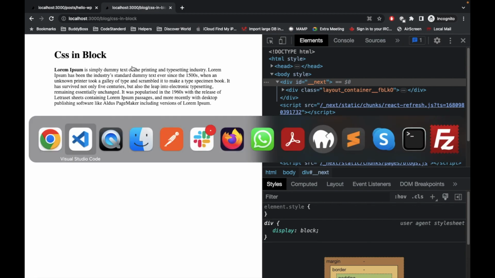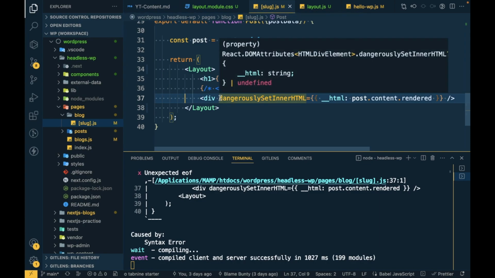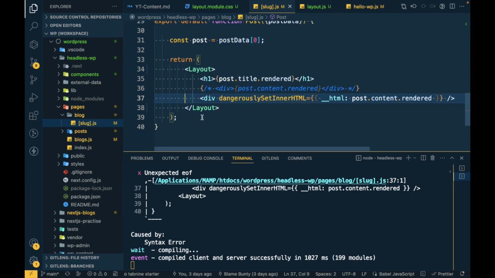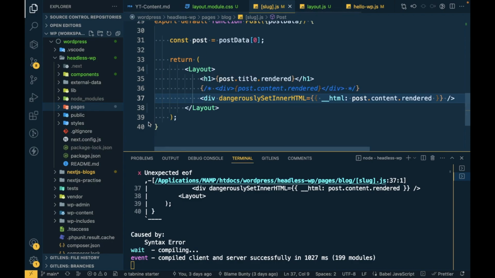This is how you can add CSS using CSS modules. In the next video we will be learning how to use Tailwind CSS, and then we will further use Tailwind CSS to add styling to our headless WordPress app.